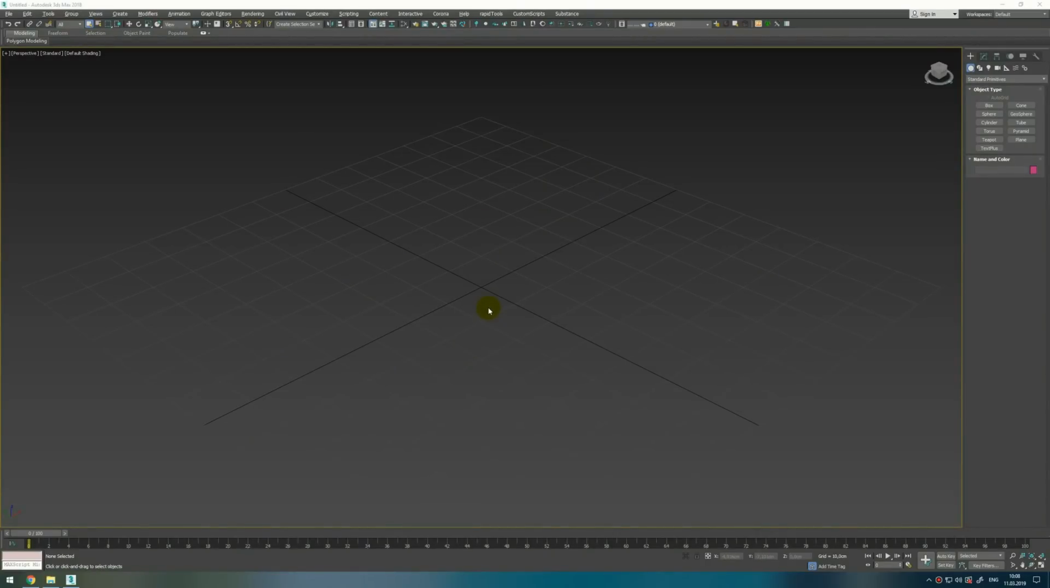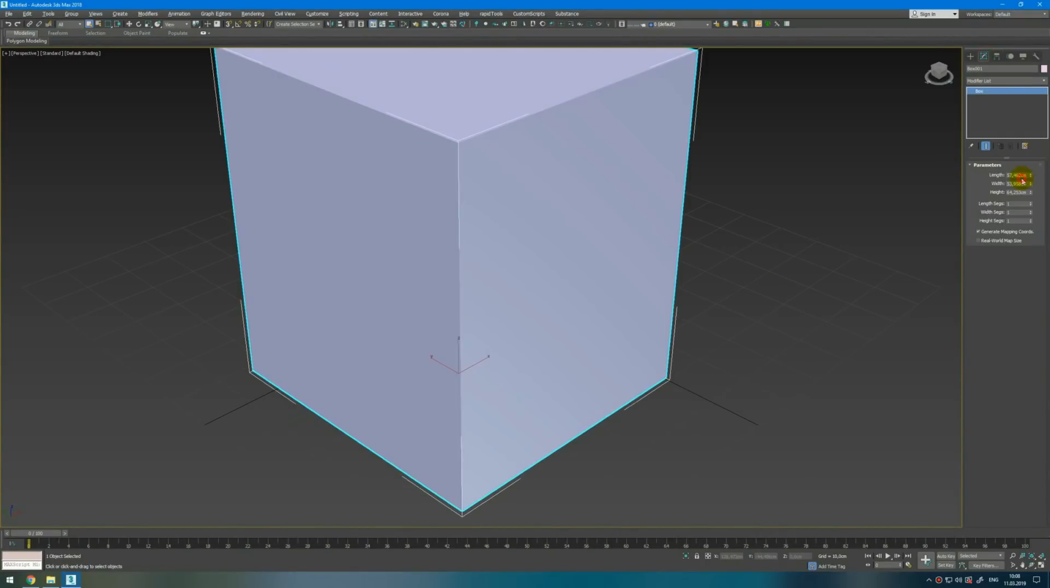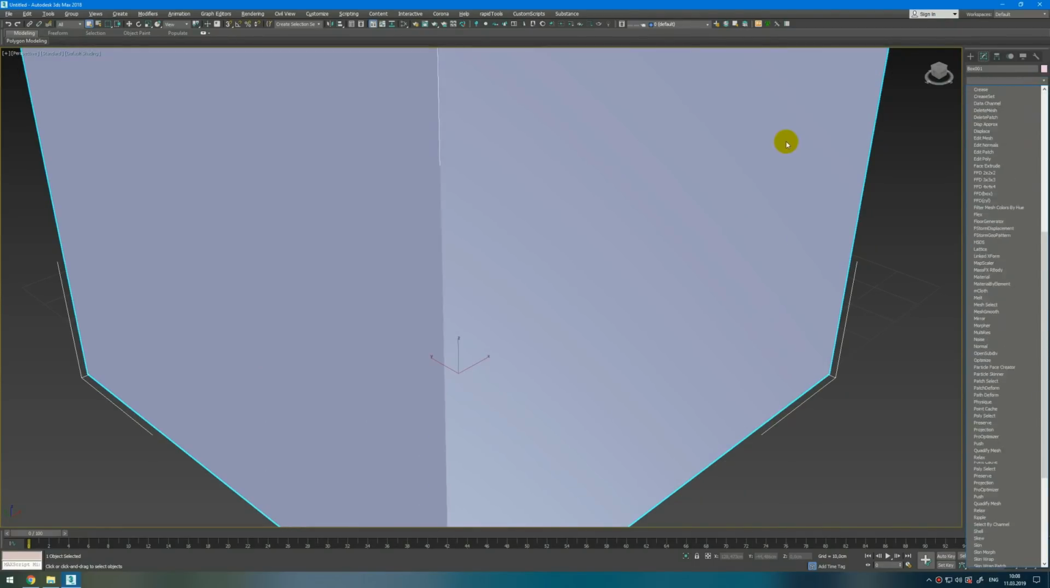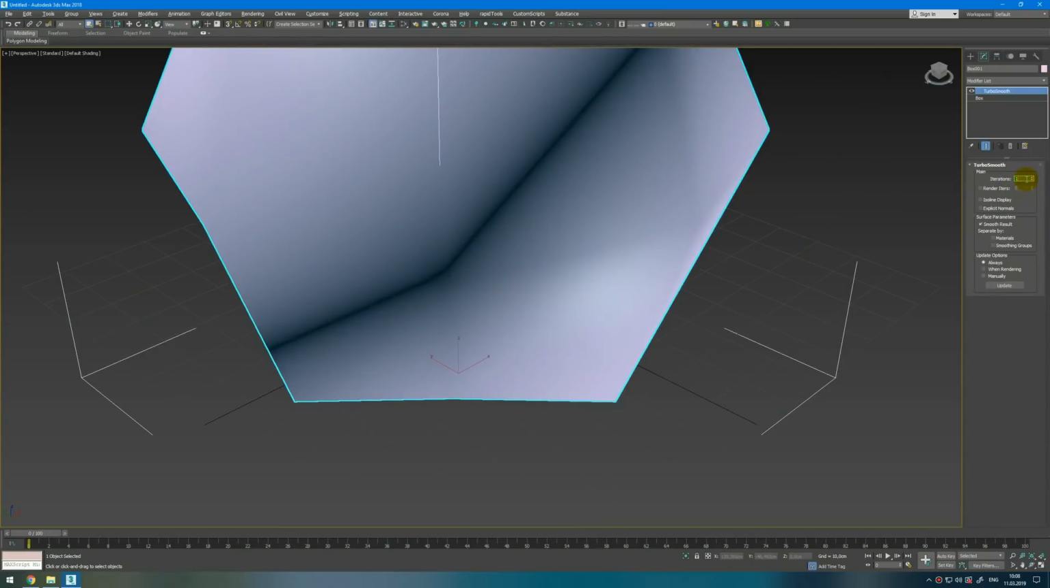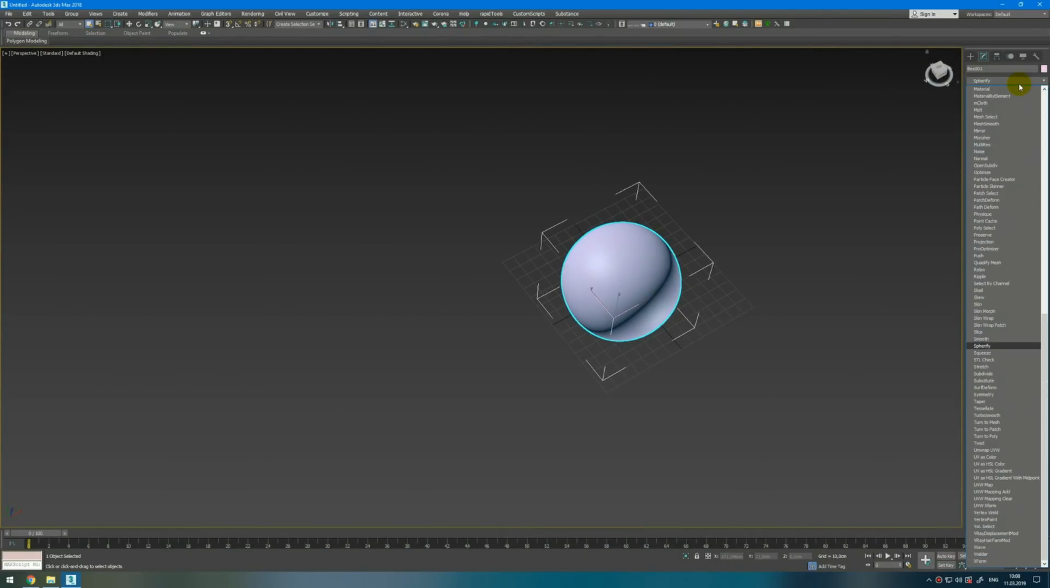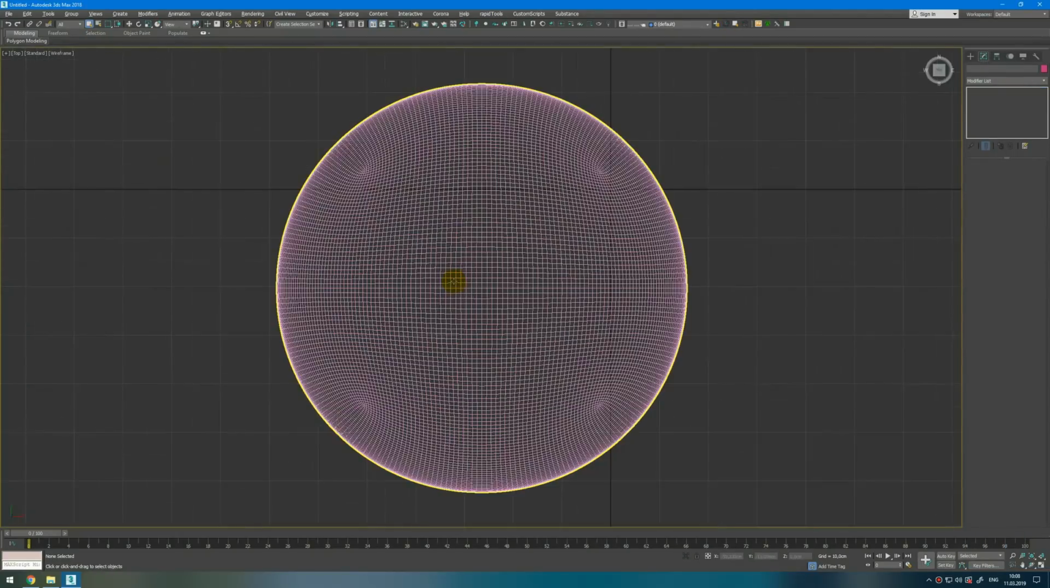So let's get started. First of all, let's create a box and change its sizes. In my case I will use 100 centimeters. Then apply TurboSmooth with 6 iterations. And then apply the Spherify modifier to create a perfect sphere.